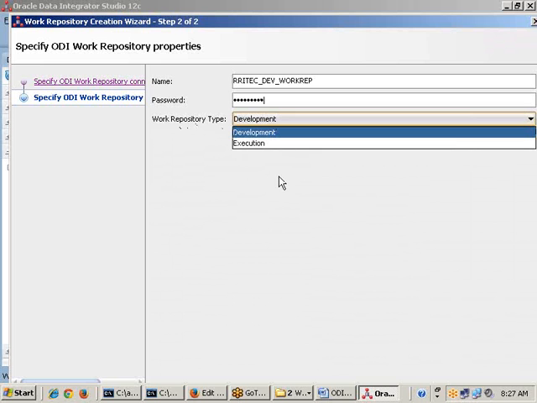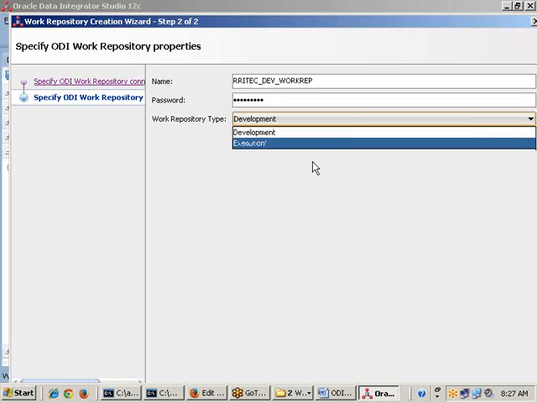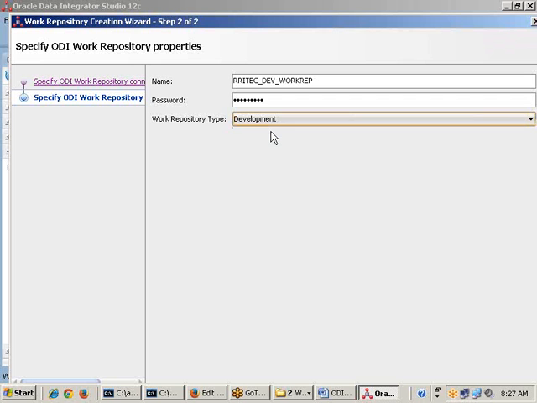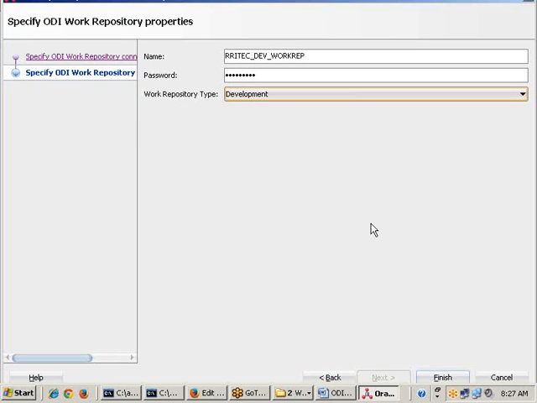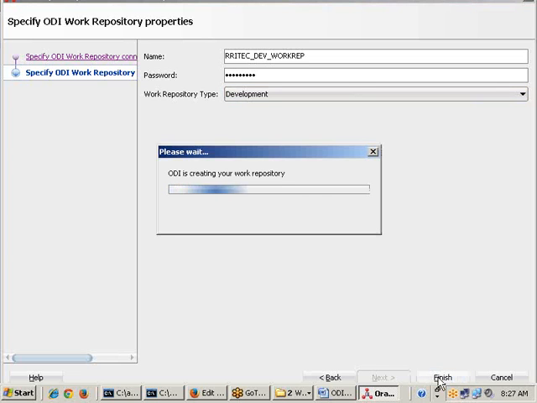Under work repository type, two types of work repositories you can create. One is called development work repository. Second is called execution work repository. What is the difference between these two, we will come to understand down the line. As of now, I want to go for development. Let us select development. Then click on the finish button, which is available in the bottom. ODI is creating your work repository.